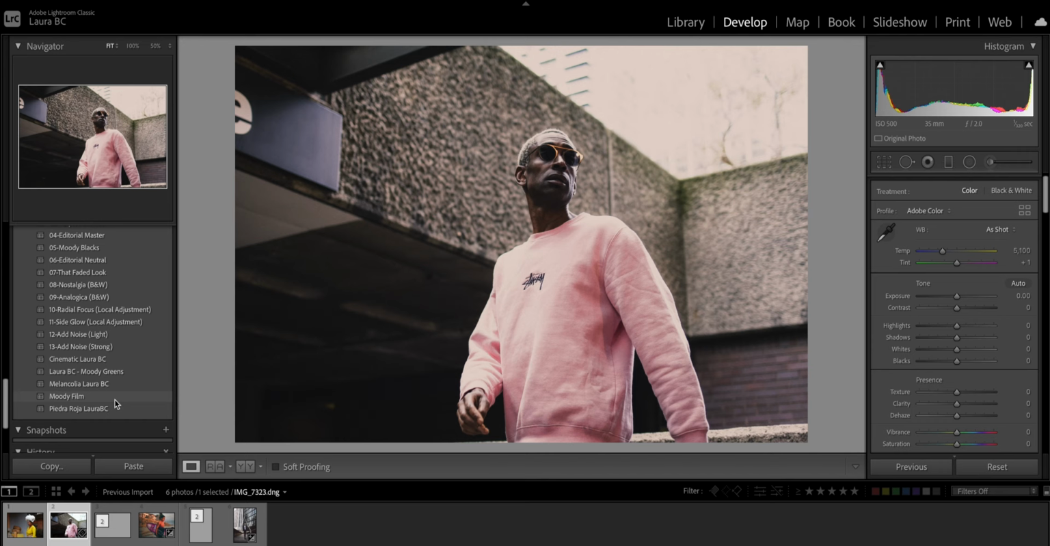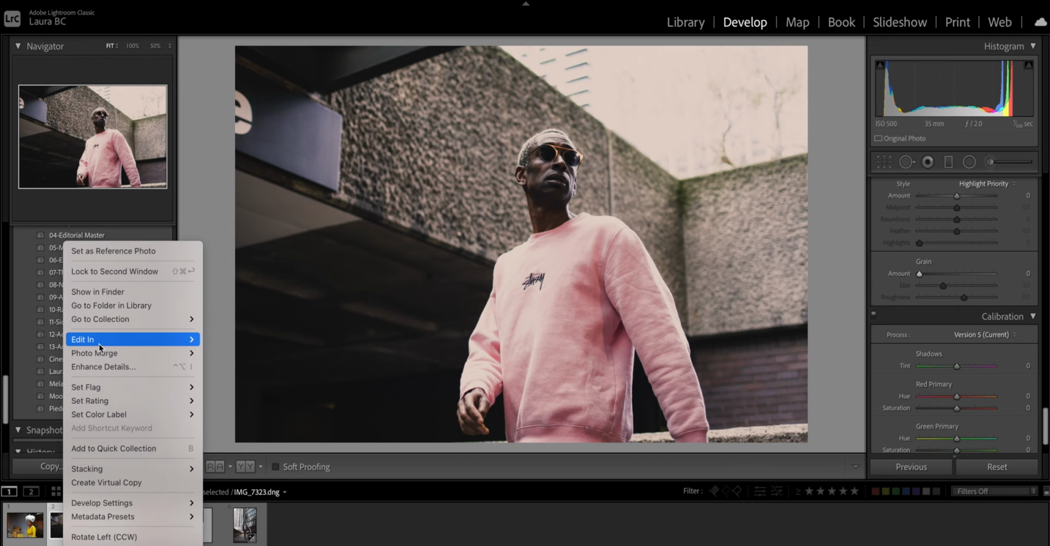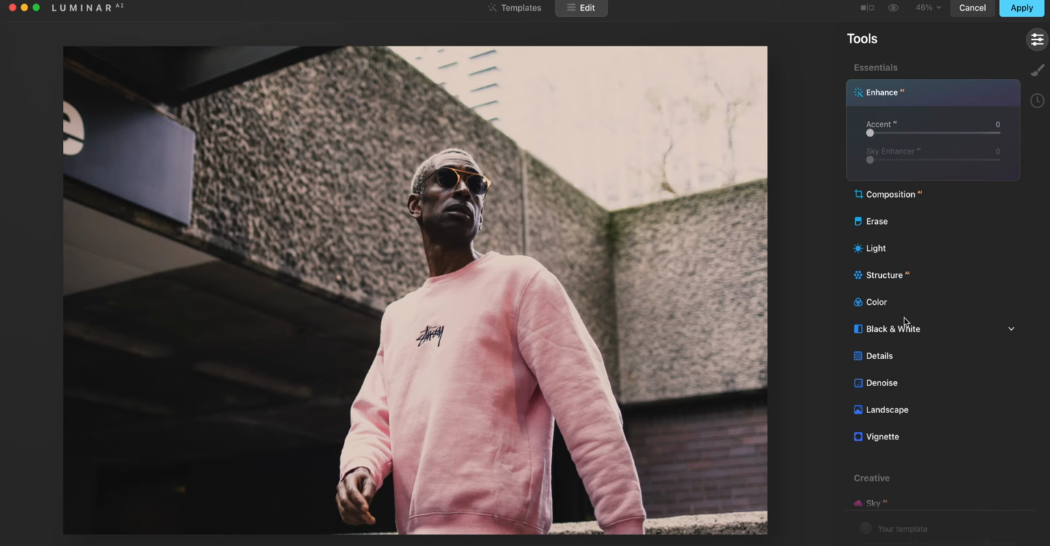So I'm gonna apply Moody Film. As you see, this is the before and the after. It's like a bit more vintagey, and it adds grain, but I'm gonna remove it for this tutorial. Right click, edit in Luminar AI. Here it is, edit, super quick again.